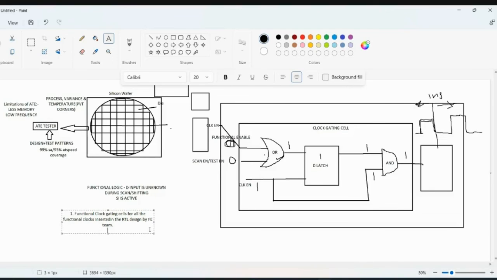Second, one more possibility of seeing clock gating cells is the OCC. The OCC will have an inbuilt CG. Now, the functional clock gating cells are also sometimes called IGCs, integrated clock gating cells. And this is the OCC clock gating cell.